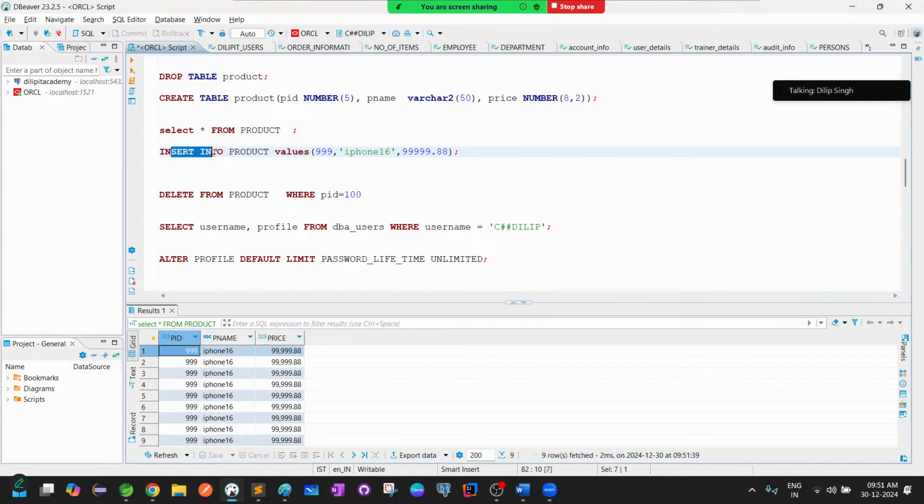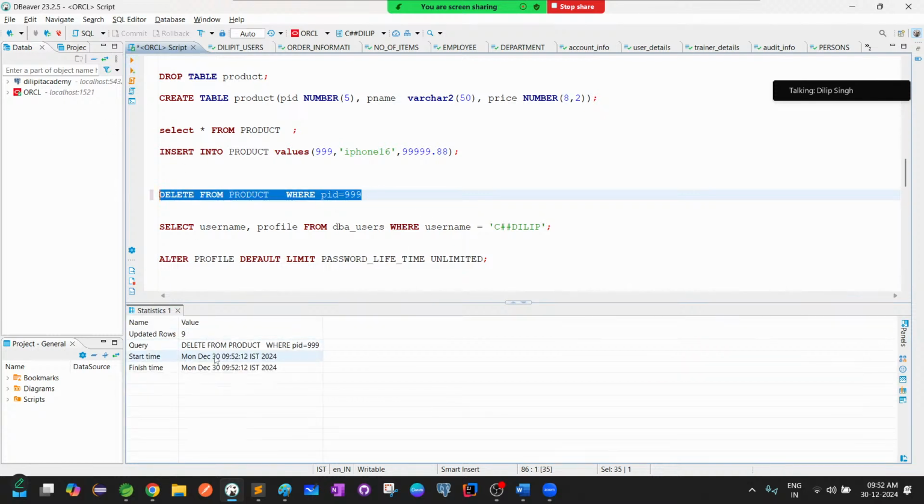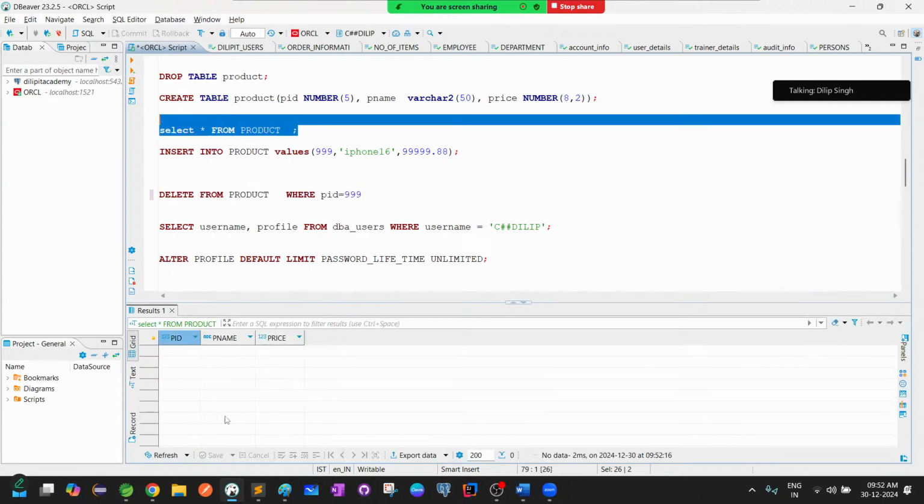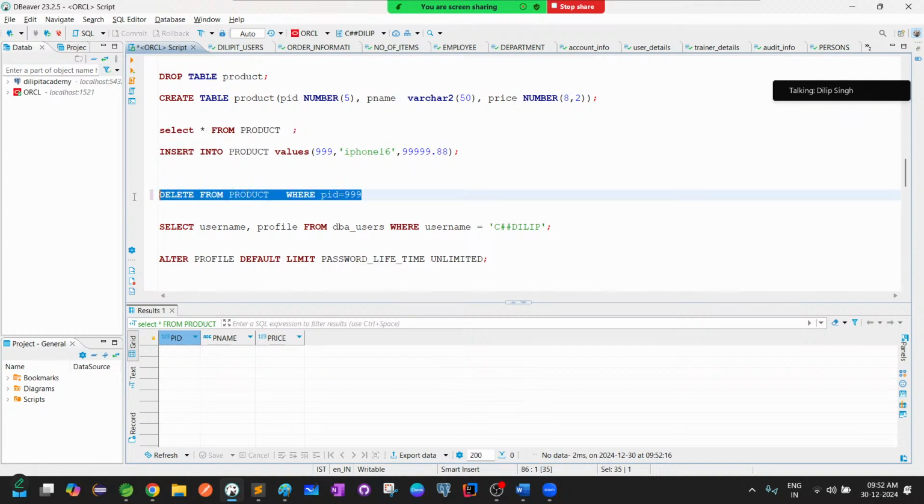The moment you are executing an insert query, every time a new record is inserted. The moment you are doing delete from product, what will happen? Data is deleted. Now how many records are available? 9 records available. The moment I am executing the delete query, one record is deleted, and see how many records are available now? All records are gone. 0 records. So what happened? 9 records deleted.